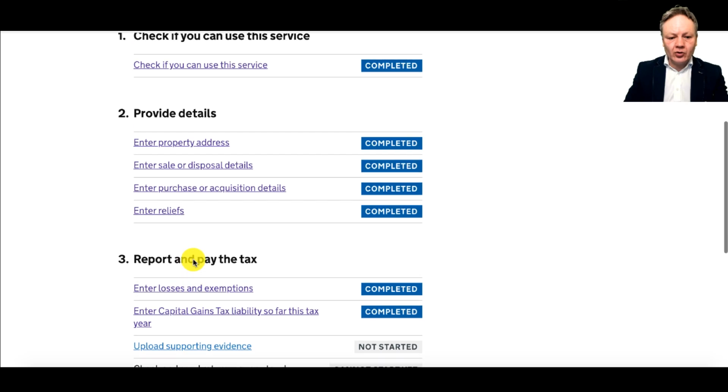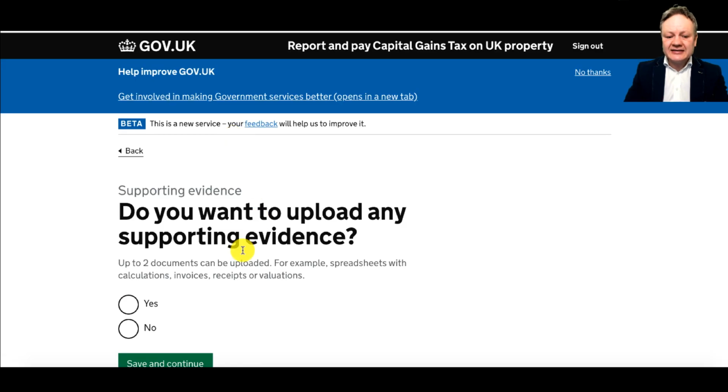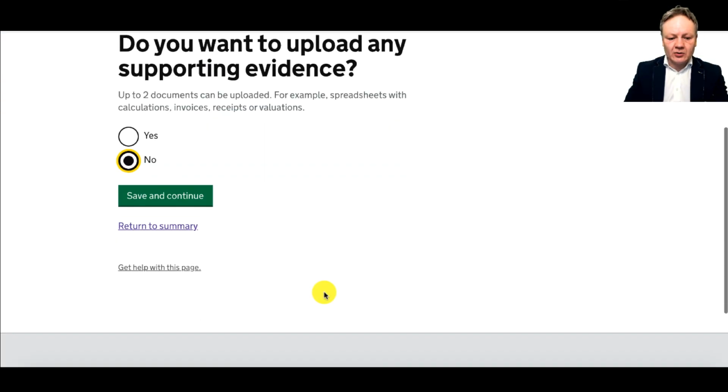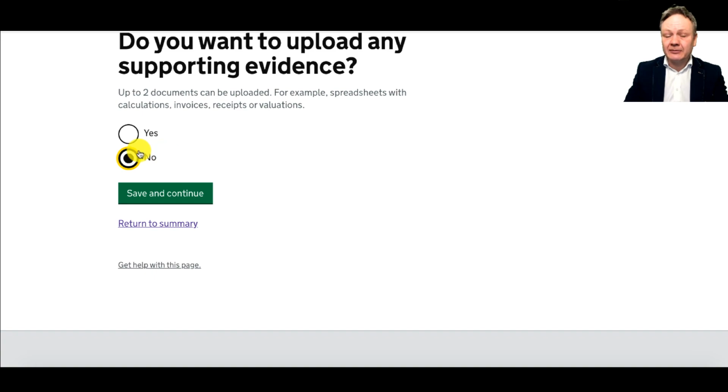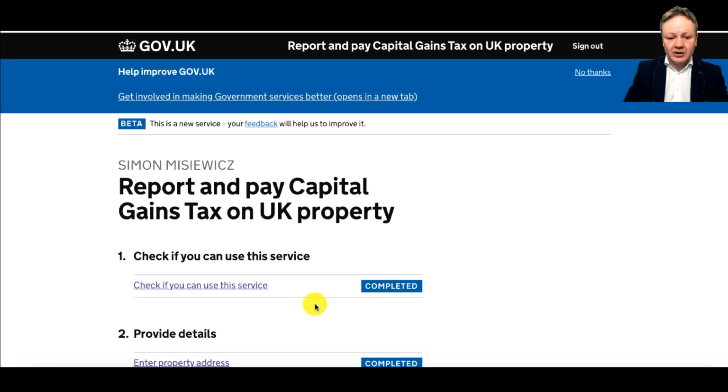Now you're going to go through all the details about what you need to submit, and then you say, okay, upload supporting evidence. This is typically, we're going to say no because I don't want to do this, but you could upload your completion statements on the purchase and the sale, and if you have any capital purchases, you could upload those. But notice that it says only 2 documents uploaded. So what you might want to do is get your completion statement all on one document, put it through a scanner so it's on one PDF. Do the same for your capital expenditure as well, so that everything is all on one document. We're going to say no for this. And check your answers. Yes, I'm fine to not upload information.